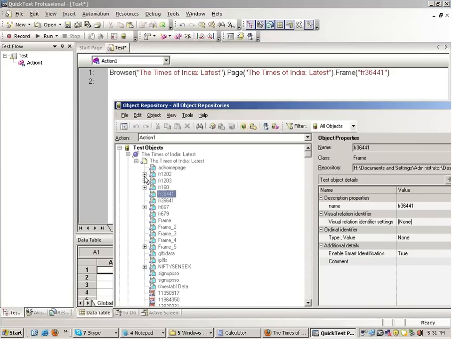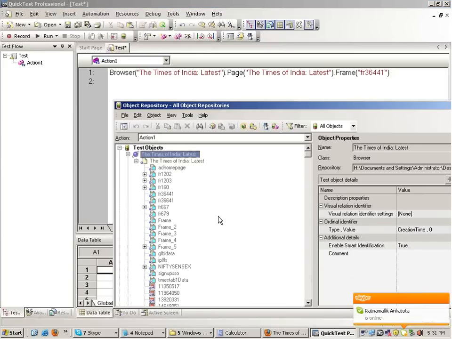Right, drag and drop the objects from them. But the problem is that this imported repository is a little bit shaded, right? It's not like the previous one. You cannot edit this repository. It is read only. Such a repository is known as a shared repository.